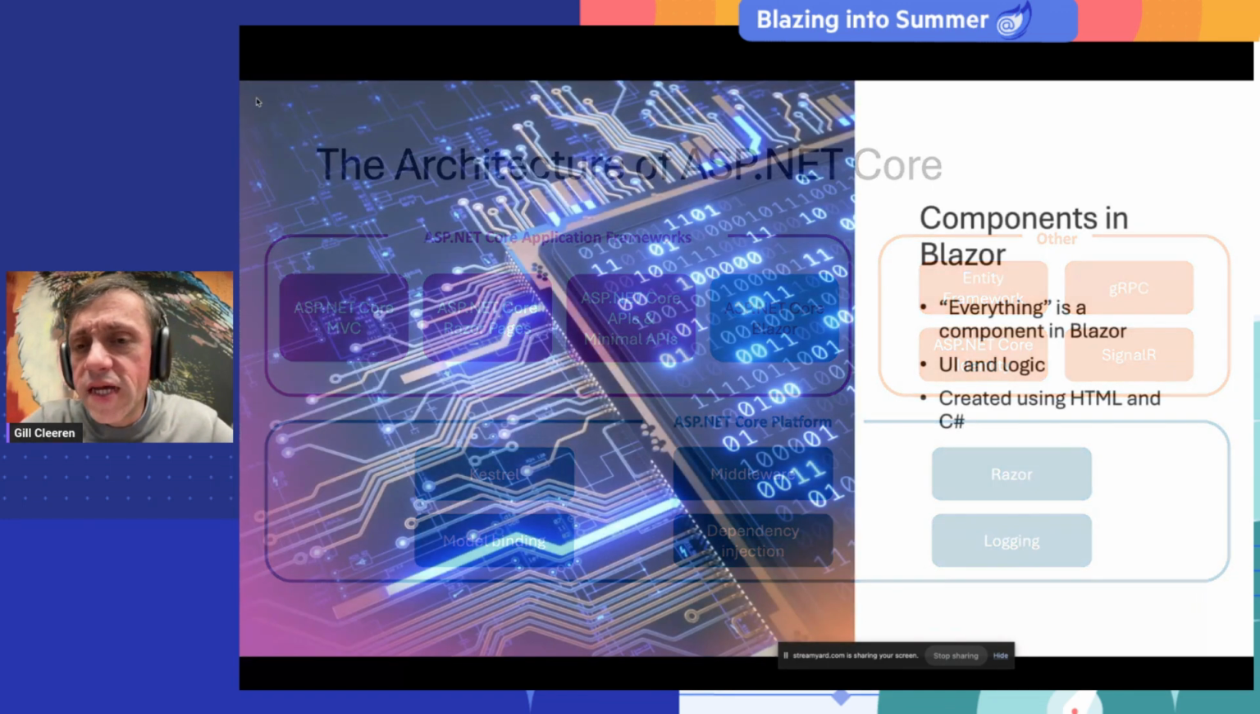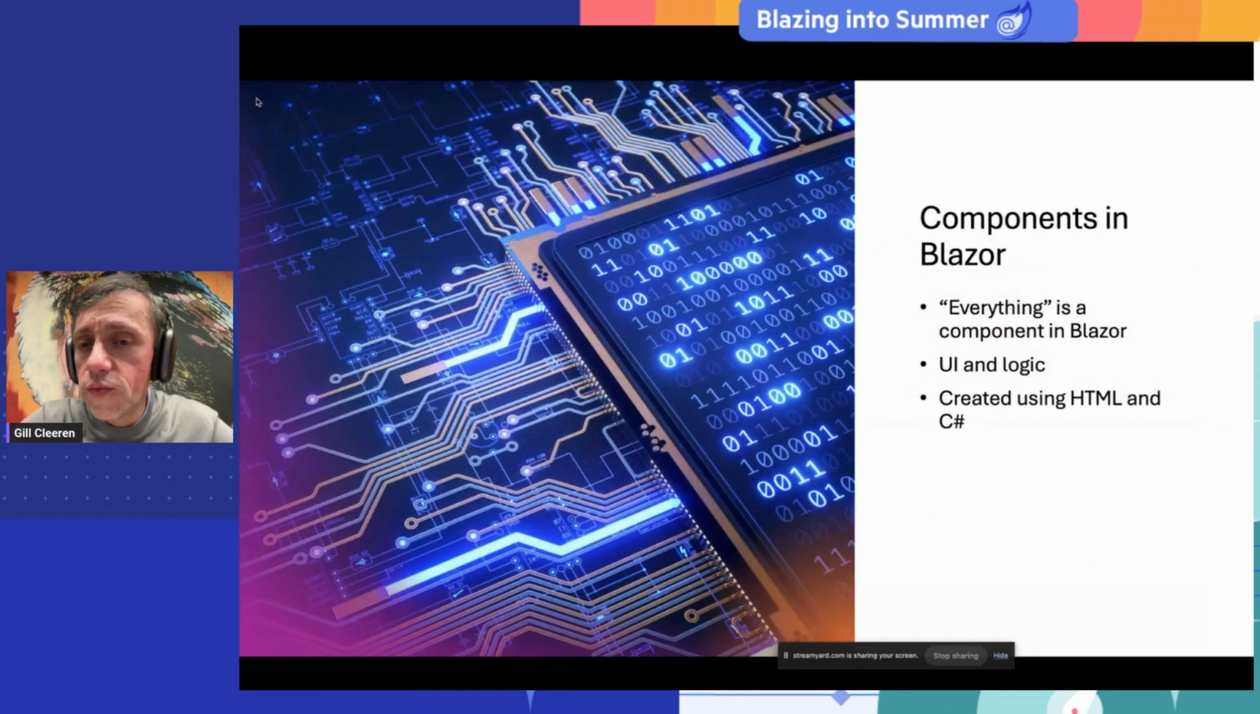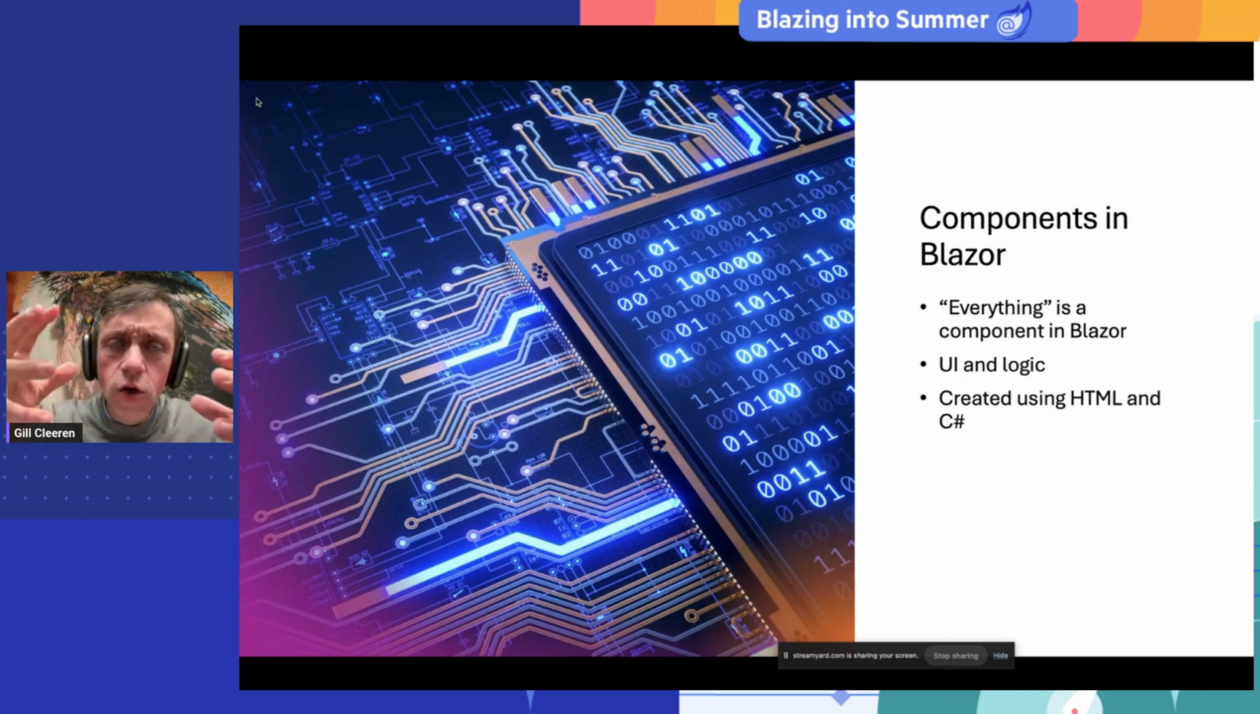Now, everything in Blazor is really a component. We are going to be building components until basically the very end, because everything in Blazor is really going to be a component. That goes from a very small thing like a button, all the way up to a page. And it's going to be nesting all the time, because everything really is a component.